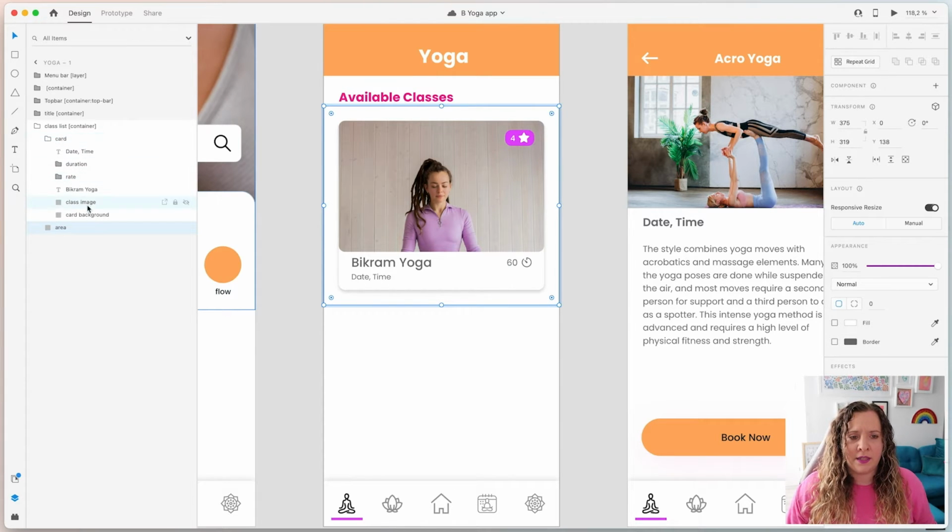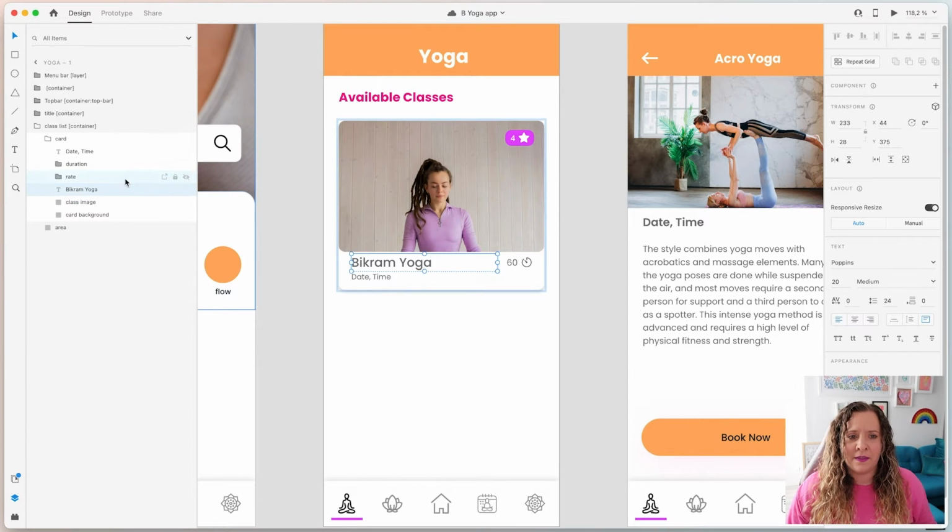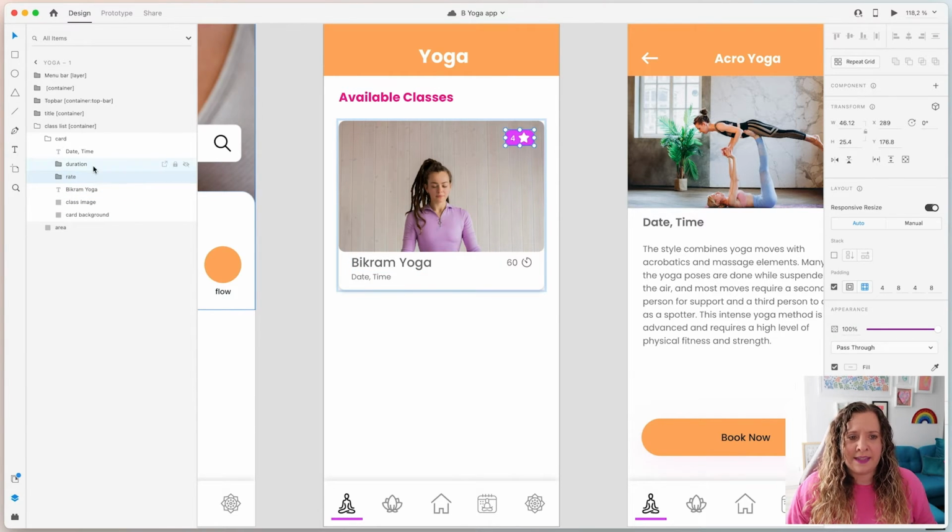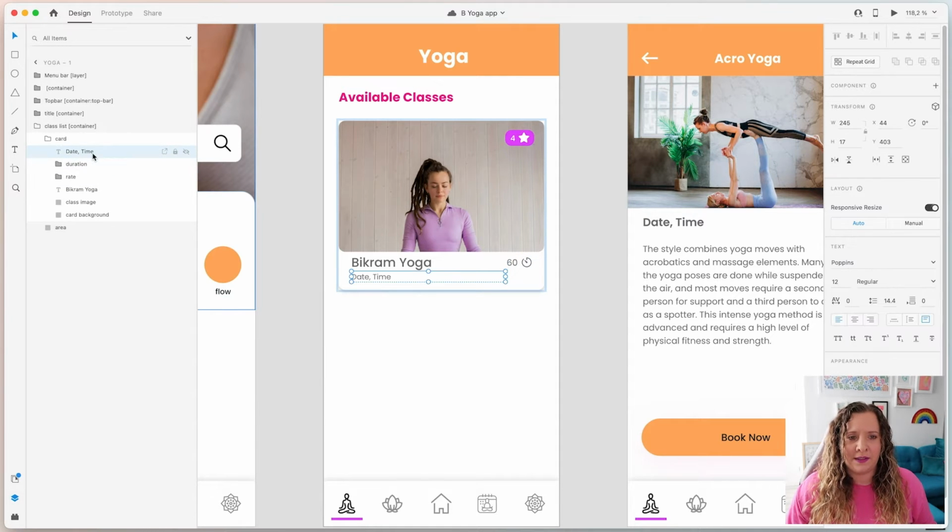Inside my card, you can see it's just made up of a few items. I have the class image, so that's a photo that I want to use for each of the yoga classes. I have the name of the class, given them all a star rating, how long the class lasts for, and then also when the class is taking place. And you can see there are no Bravo tags needed here, and that's because we're going to connect this all inside Bravo Studio when we bind the layer to our database and create that data connection.